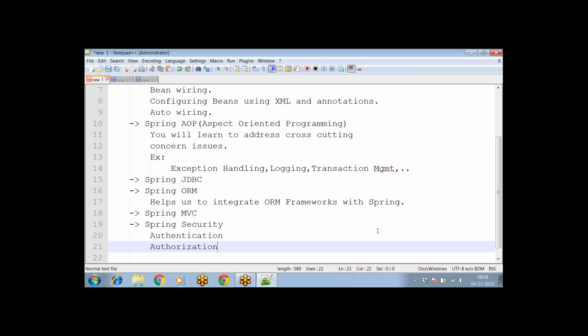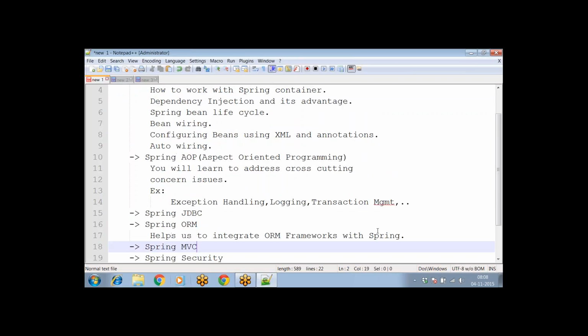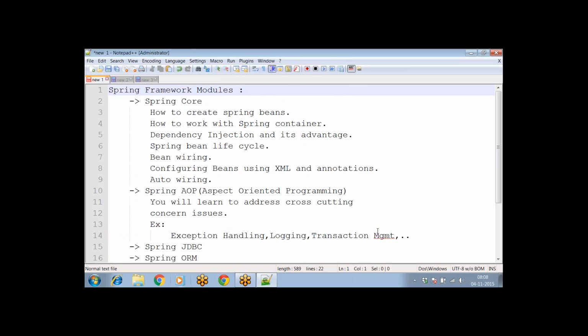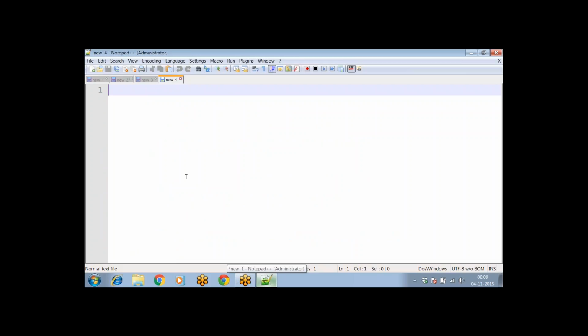So this is about Spring Security. You will learn all these modules in your Spring framework. There are other modules also, but I'll be teaching only these modules. Once you're comfortable with these, you can automatically learn the others also, but these are the most important ones.